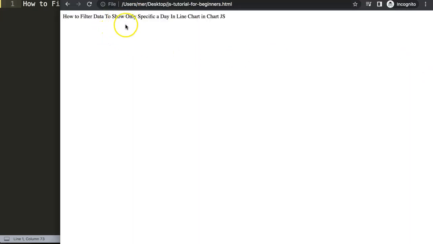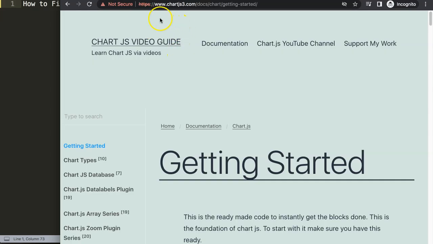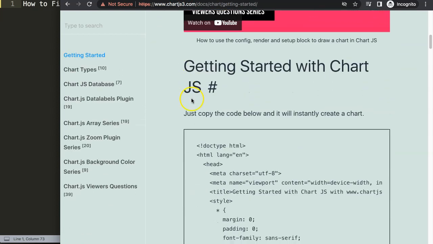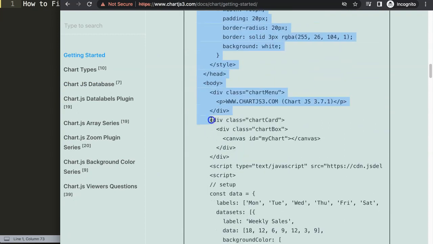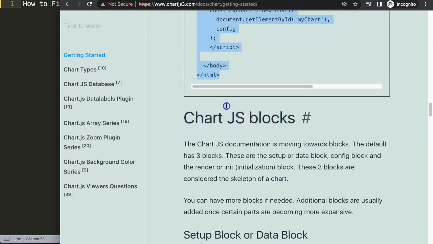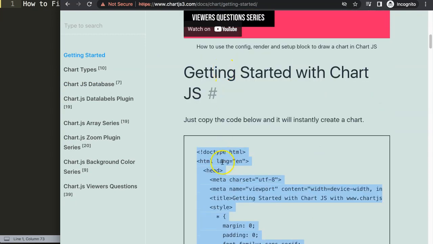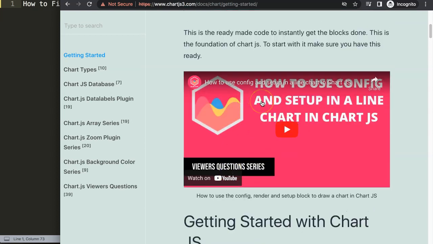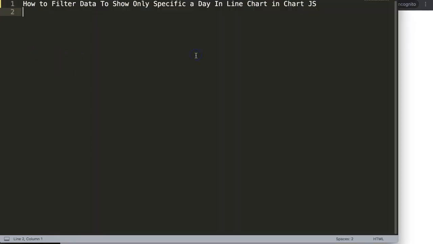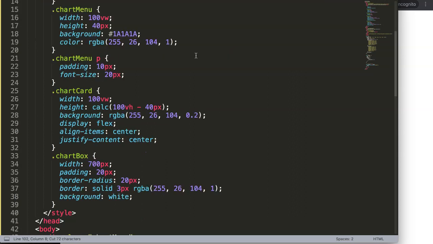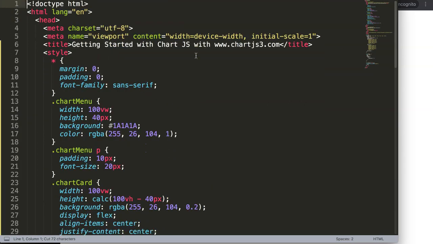What we're going to do first of all is get the default code. So make sure you go to chartjs3.com, Getting Started, or this specific link here. You can find this link in the description box as well. Once you're on the site, scroll down a bit and copy this chunk of code. If you want to understand what this code does, make sure you watch this video here. Then I'm going to put that in there, cut out the title and put it there.